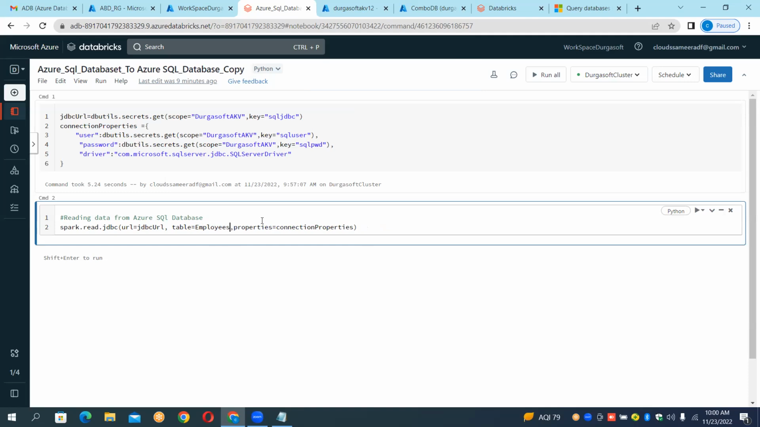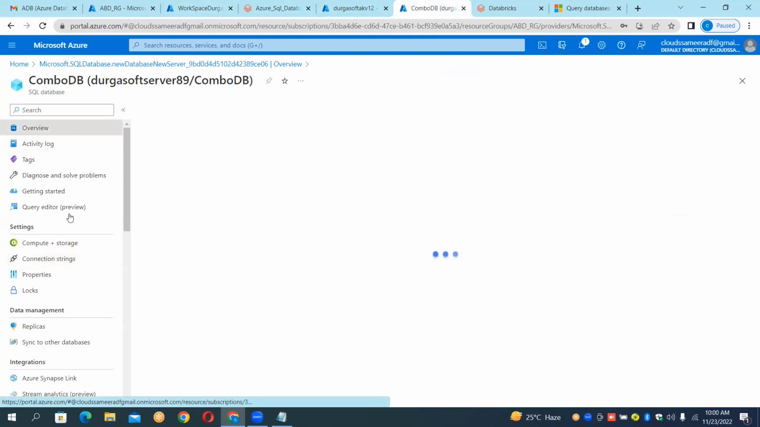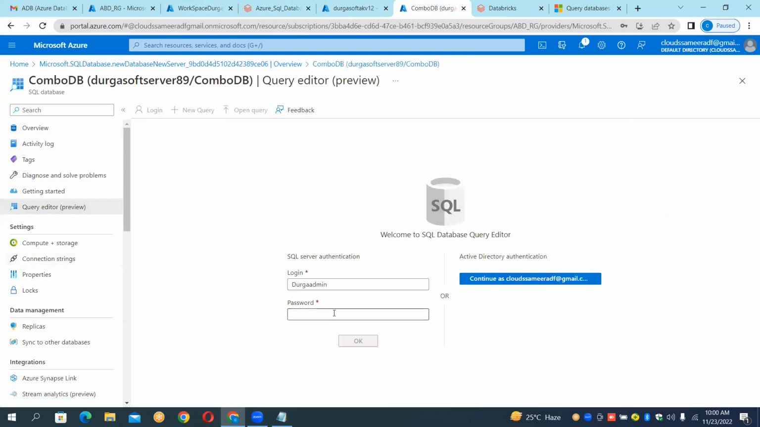Now guys, just go to the database. See here, do you have created here? Have you created any table here? Just go and check. Go to the query editor. Not yet created. Not yet, no? Yes.